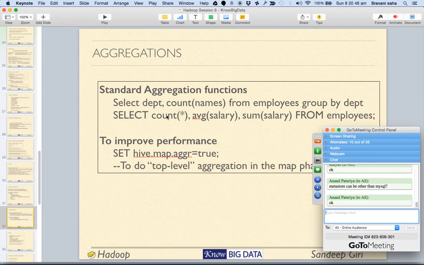So there are standard aggregation functions available like count star, average, sum, everything. And sometimes you can avoid the reduce phase for some of these aggregation functions. For example, count star, average, and sum, in all these cases we can do it on the map side. If we are doing aggregation without a group by, we can get it done on the map side itself without the reduce side. All right.